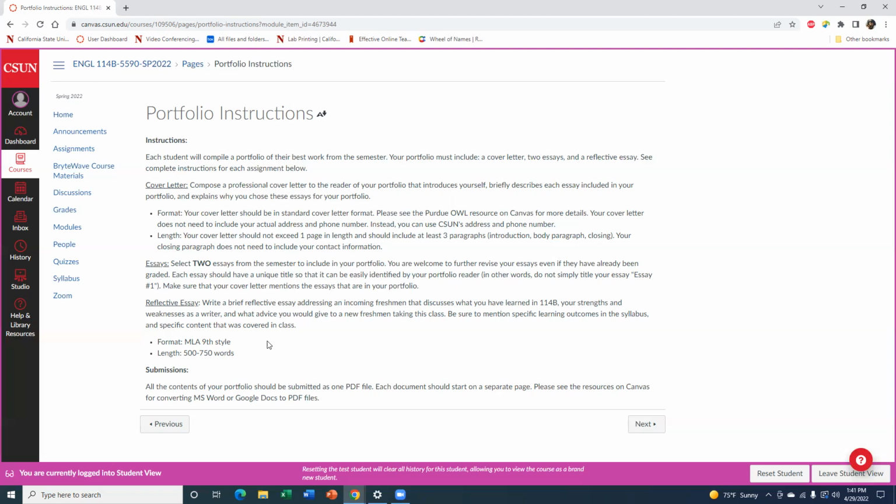Then finally, you will have a reflective essay that addresses an incoming freshman who is taking 114 for the first time. The reflective essay can be formatted as any of our other essays, so essays number 1, 2, or 3. It won't be a letter like the cover letter. And the essay should explain a few different things. What you've learned in 114B, what you feel your strengths and weaknesses are as a writer, and what advice you would give to a new freshman who is taking this class for the first time.